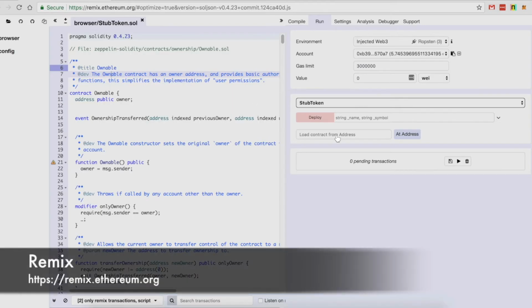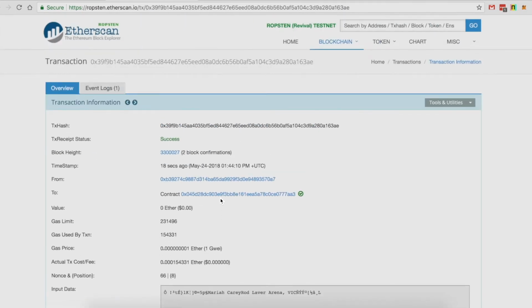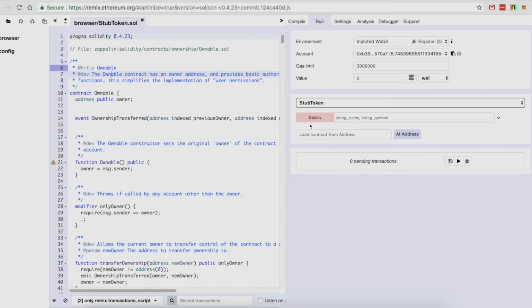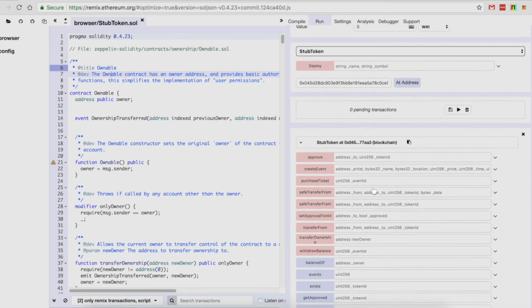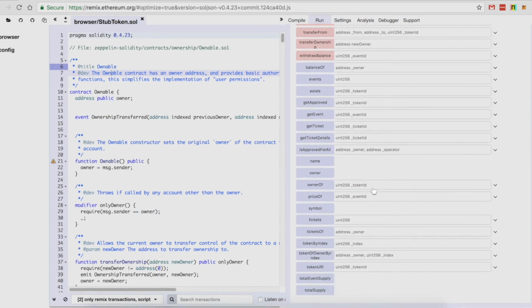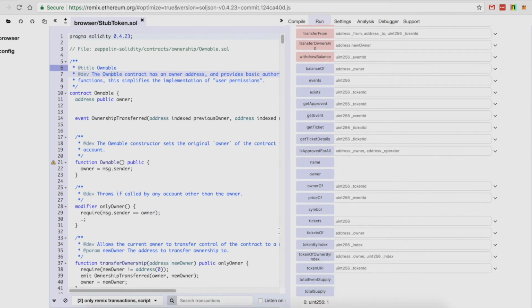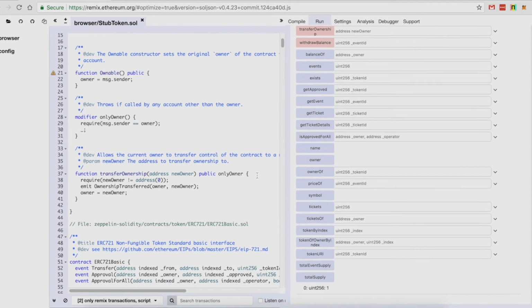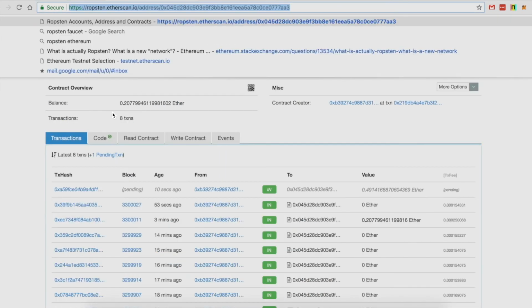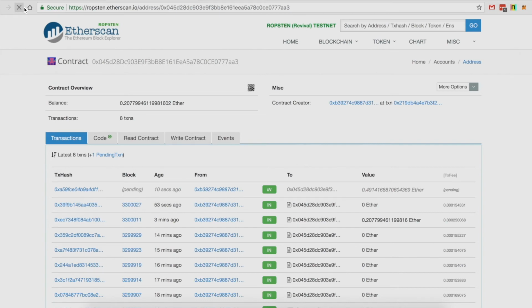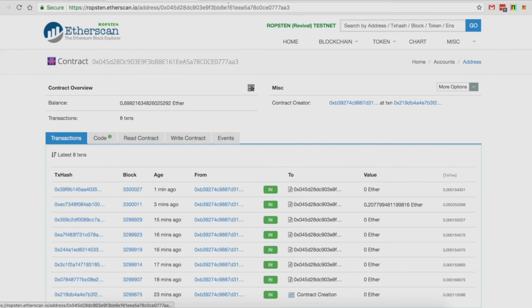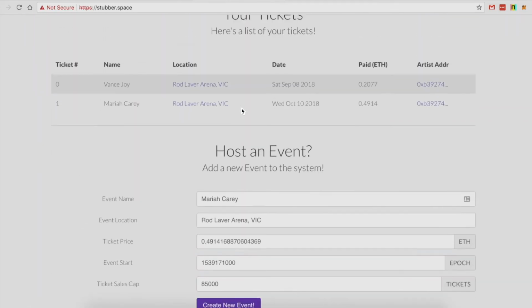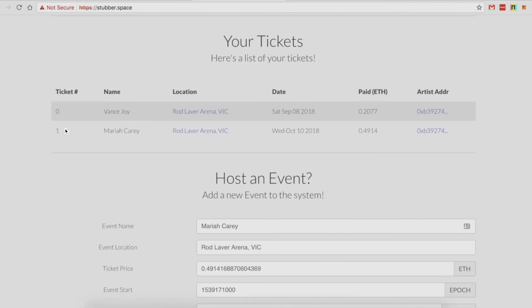Now we can also jump back over into Remix, and what we'll do is load in the contract's address and view at the address the various functions we can use. Let's check the total supply. We can see we've got 1 in circulation. In a second we'll probably have 2 because that's the ticket we're purchasing for the Mariah Carey concert. See if that's updated. It has. We now have our ticket for Mariah Carey. We can see that we've got a second index ticket here.